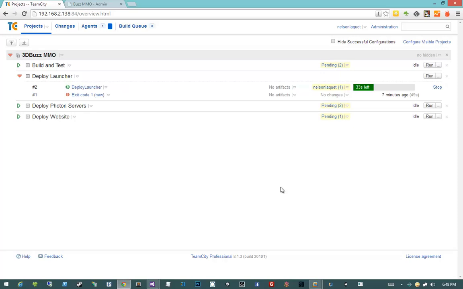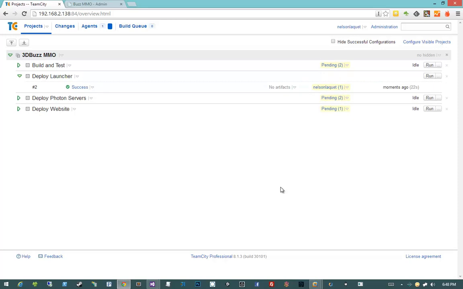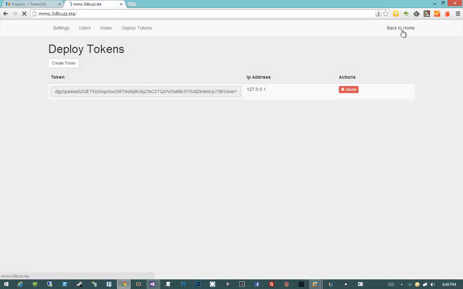Okay, so we're executing the deploy launcher step. We should be zipping here pretty soon. And of course, after the zip, we're going to do a upload. And we get success. So, according to this, our launcher was deployed. Let's go ahead and see if that was true.